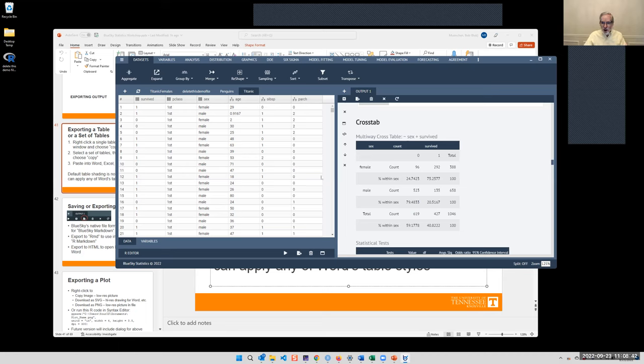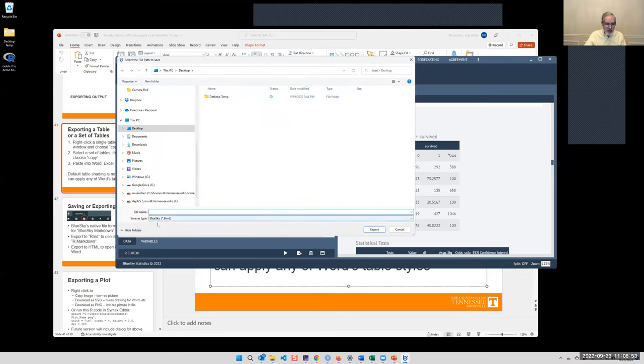So you can choose one table, you can choose a set of tables like that, or you can just click export output. Normally, as a BlueSky user, you'd want to save it as a BMD, the default, because that'll save everything you've done, all your dialogues, any markdown you put in here. But if you save as markdown, then the dialogue information is gone.